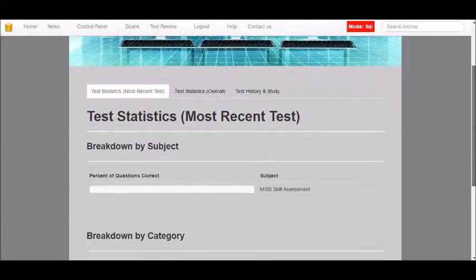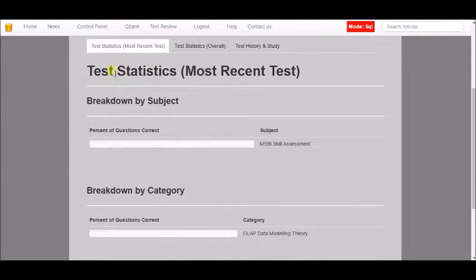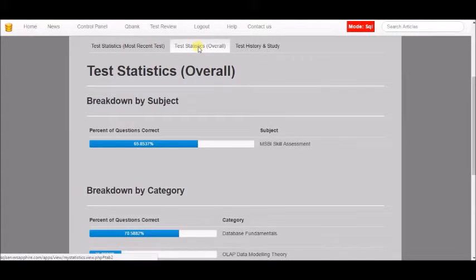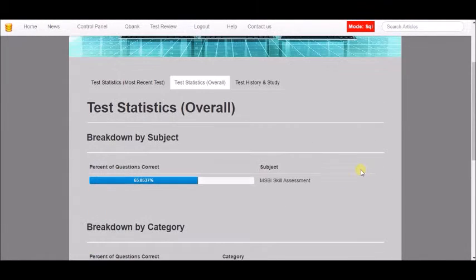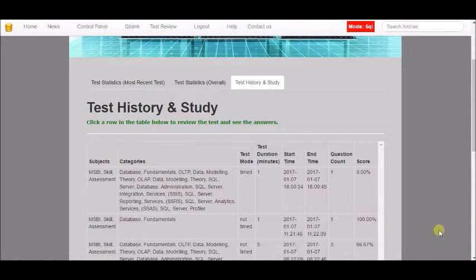If you want to know your test statistics, for the most recent test, you can click on test statistics here. You can check the test statistics overall for your overall performance for all the times you've done the test, and breakdowns by categories to find out your weak areas. So if you want to review your test, I just showed you how. I hope you enjoyed this and it helps. That is all for now.